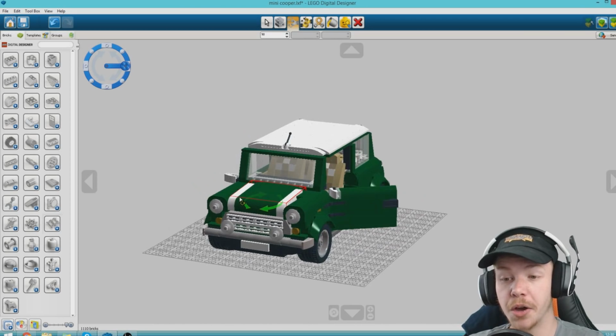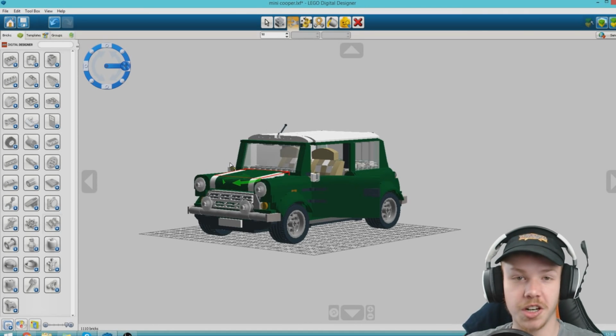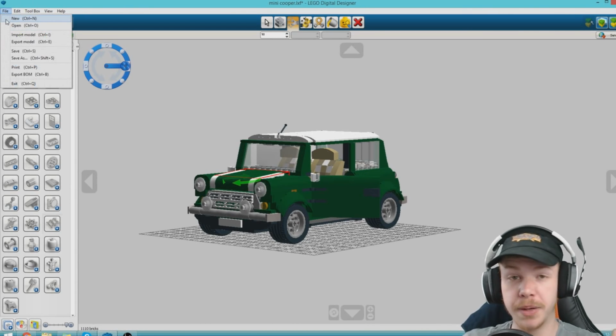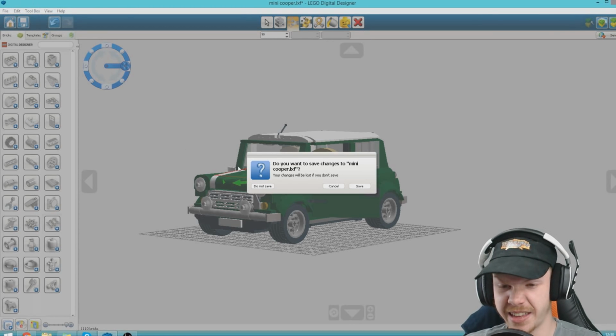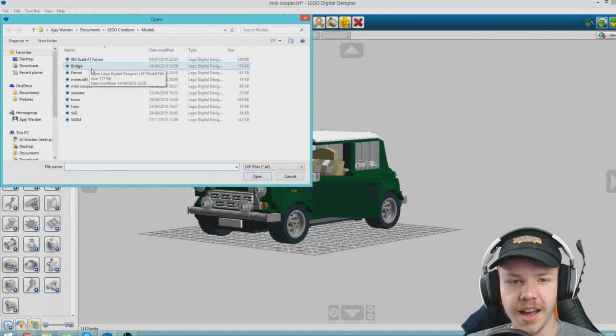You can actually just download these instructions and build them for yourself. Completely free software. You don't have to pay anything. Don't have to pay a single thing. What else have we got?